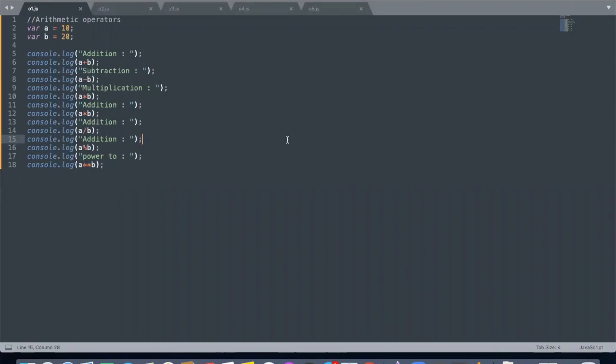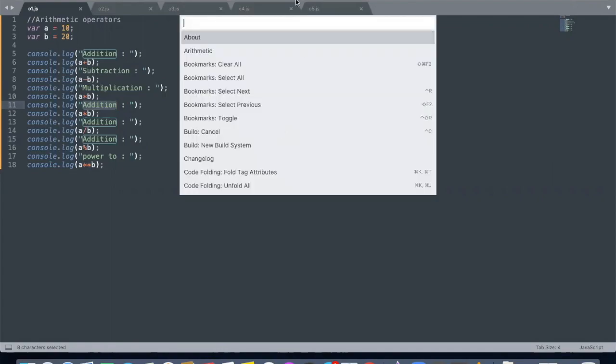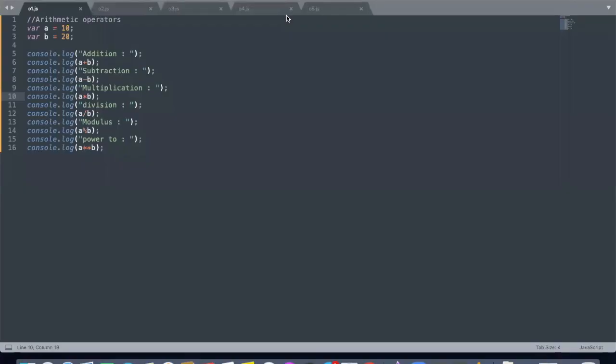Let's now see the various types of operators. The very first is arithmetic operators. For example, variable a has value 10 and variable b has value 20. I have just written addition, subtraction, multiplication, then division, modulus, and power.